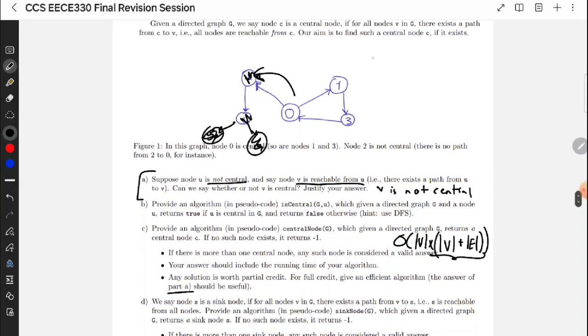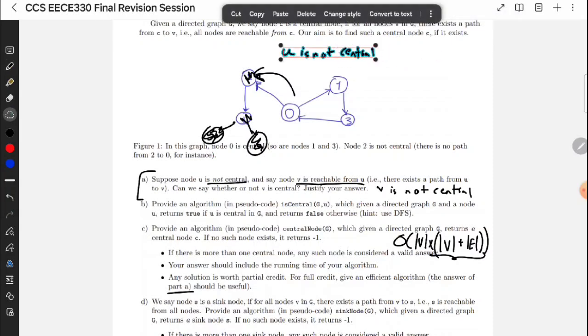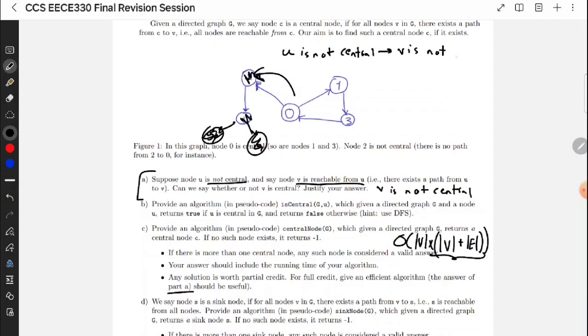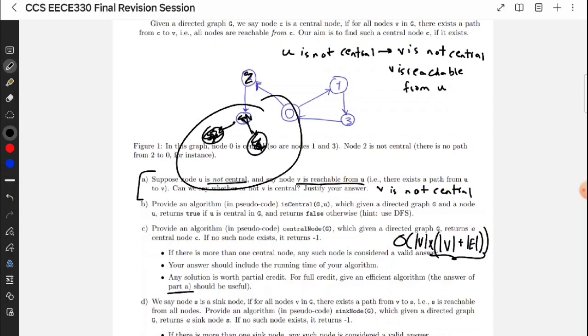So again, we've established that if we start DFSing from U, if U is not central, this implies that V is not central, where V is reachable from U. So V is going to be processed at some point while we're applying DFS on U. So if we start DFSing from 2 here, and we visit all of these nodes, and then we come to the conclusion that 2 is not a central node, then we can conclude that all of these nodes are not central nodes, right? Because they're reachable from 2, and 2 is not a central node.